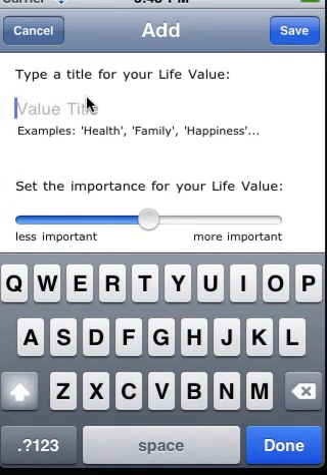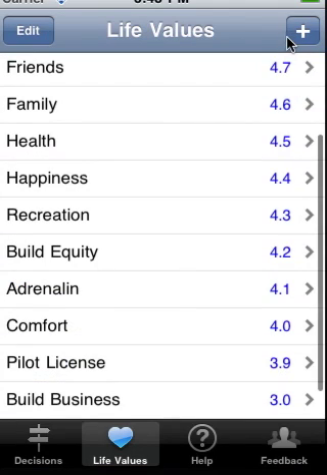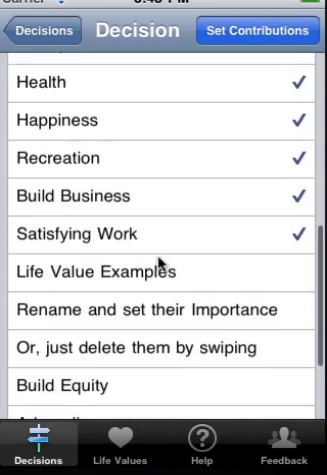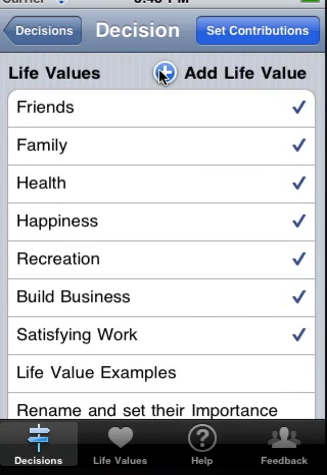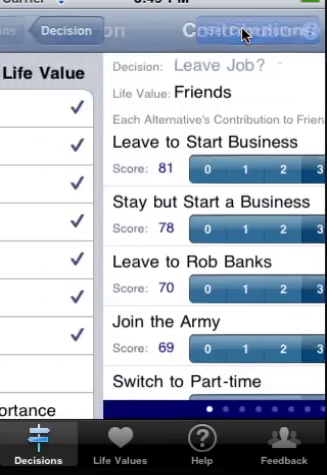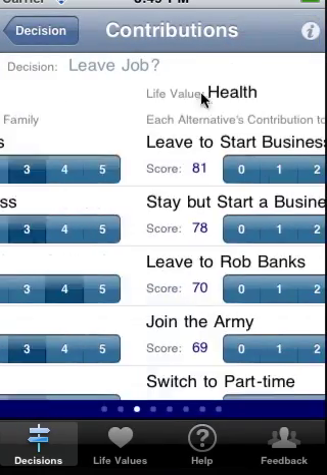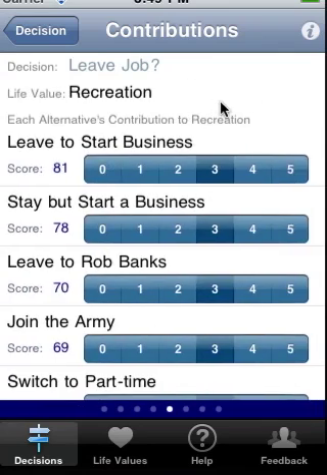And let's say we're adrenaline junkies, and adrenaline is very important to us. And let's go back to the decision. Make sure that adrenaline is ticked. Now you can also add life values here, which would auto-tick it. And let's go and look at our adrenaline life value and see how the different alternatives contribute to that.